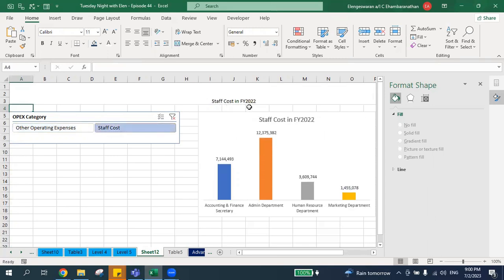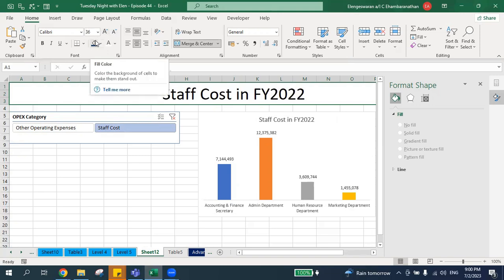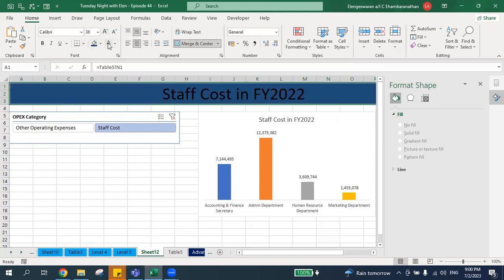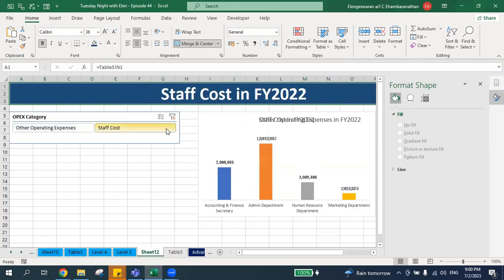All right, but what I can do is maybe I'll just upkeep this, increase the size, and maybe I'll just put this blue color, yellow font, white font, bold. So there you go. If you click this, you can know the performance, and you click this, you can know the performance.